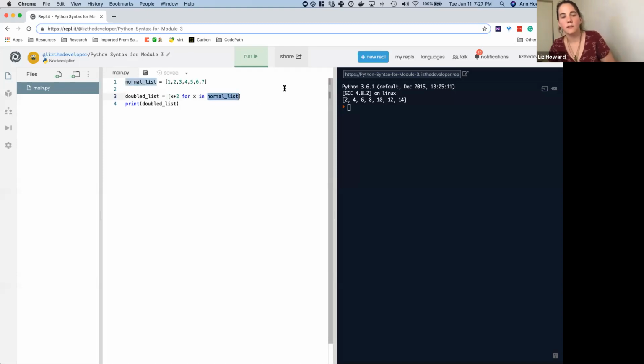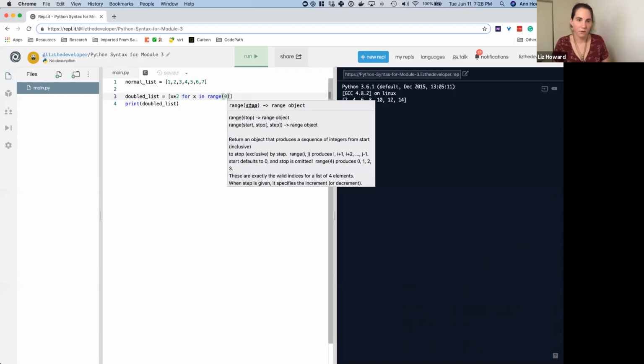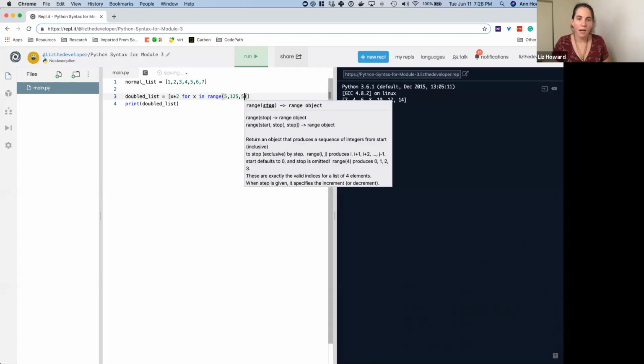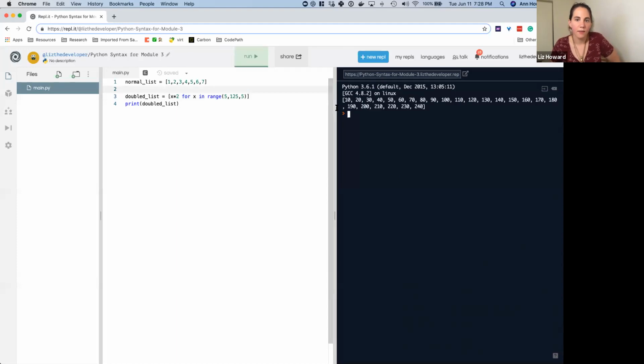So the length of the loop is dependent on another sequence. I can put anything here. I can put range, like 5 to 125 and step by 5. And then if I look at that, I have the 5s doubled, stepped by 5s. So I can put whatever I want here as long as this is an iterable sequence. Now the reason I didn't say list instead of iterable sequence is because there's more than one type of iterable sequence. We already saw one.